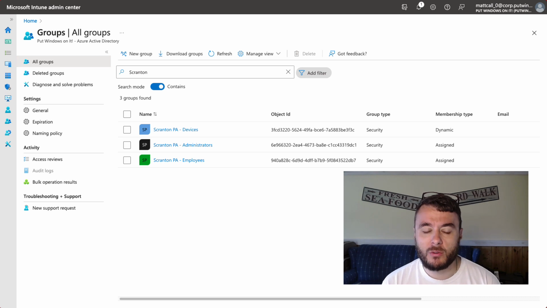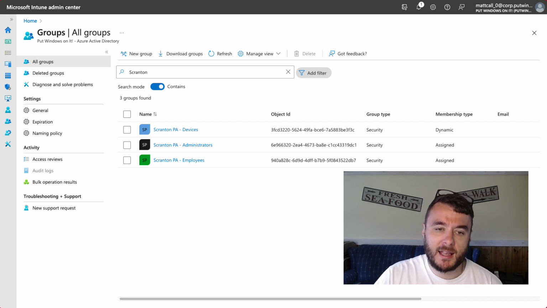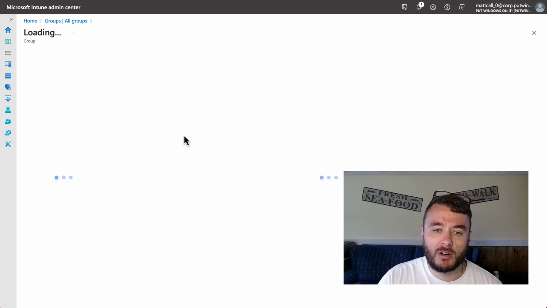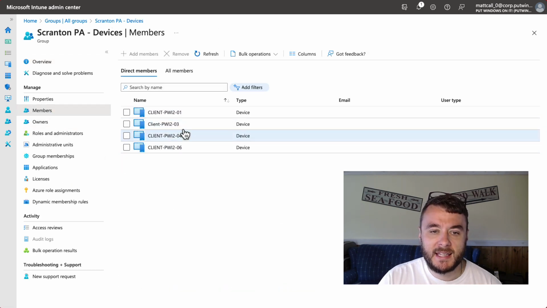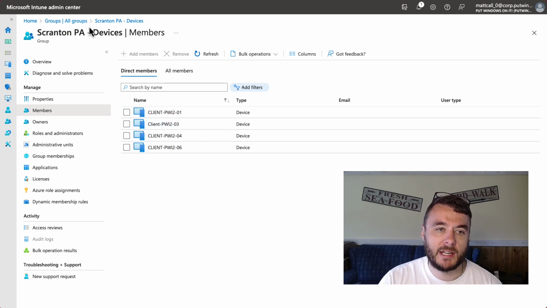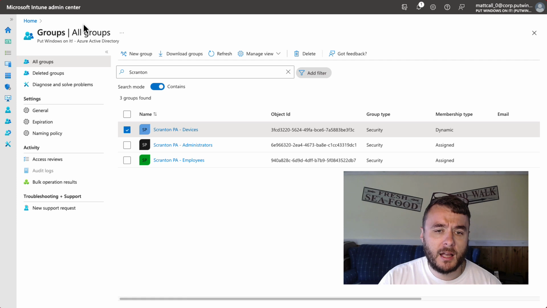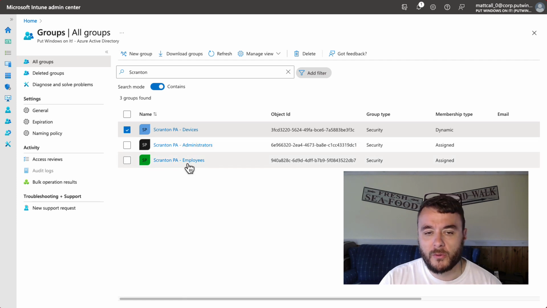These groups are hydrated with the devices. If I come in here, you'll see I have Scranton, PA devices. I'm keying off of a naming scheme with this PWI2 in it to automatically hydrate that group. And then similarly, I've built a group for employees and assigned employees to that group.